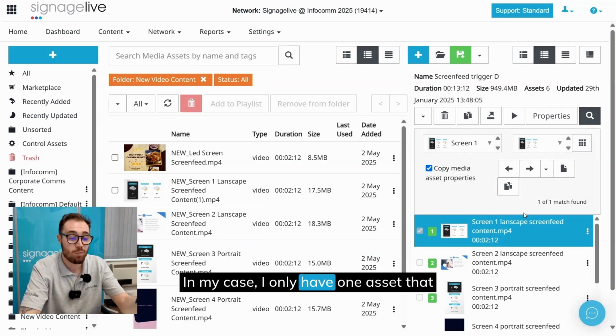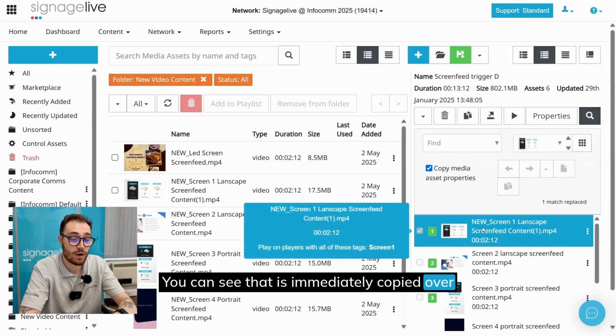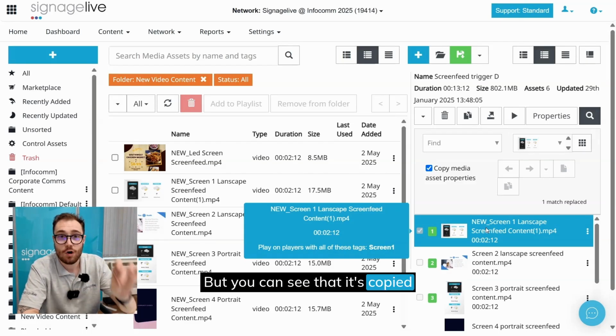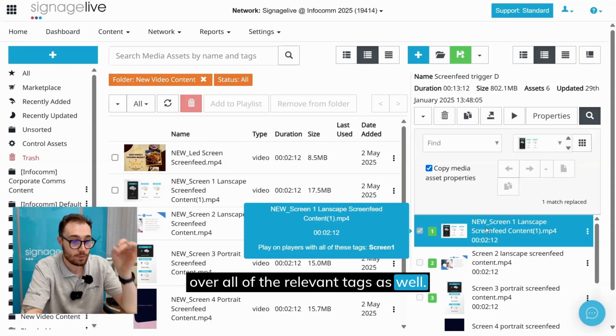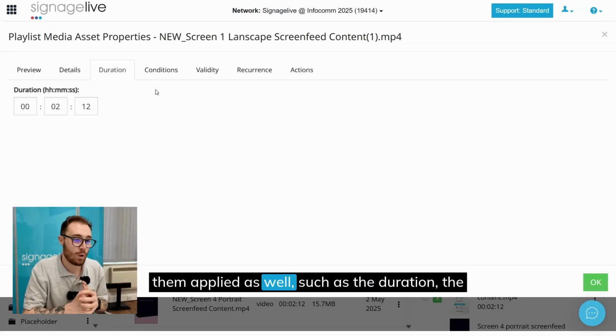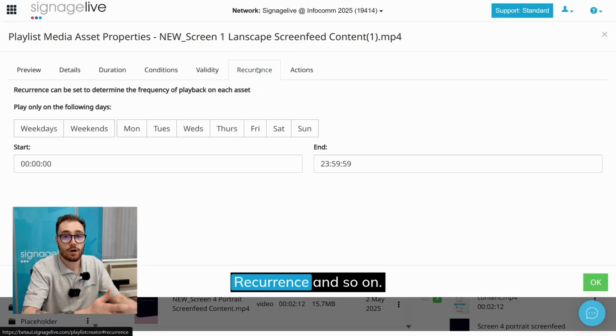In my case, I only have one asset that I want to replace for this particular asset, so I'm just going to hit Replace. And you can see that has immediately copied over my new asset, New underscore screen 1 landscape, spelled incorrectly, but that's on me. But you can see that it's copied over all of the relevant tags as well. And it would also copy over any other properties from the previous asset if I had them applied as well, such as the duration, the conditional tagging as you've seen, validity, recurrence, and so on.